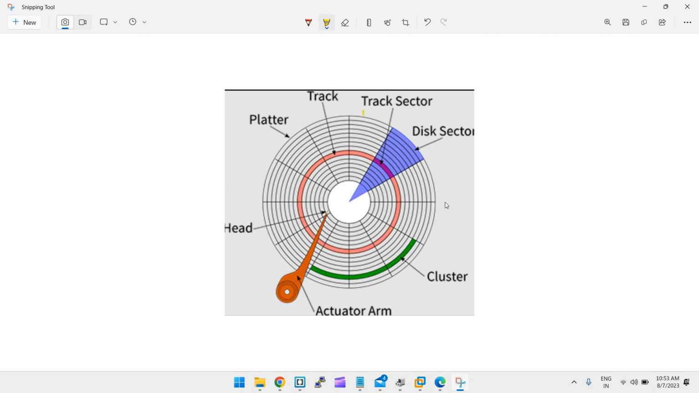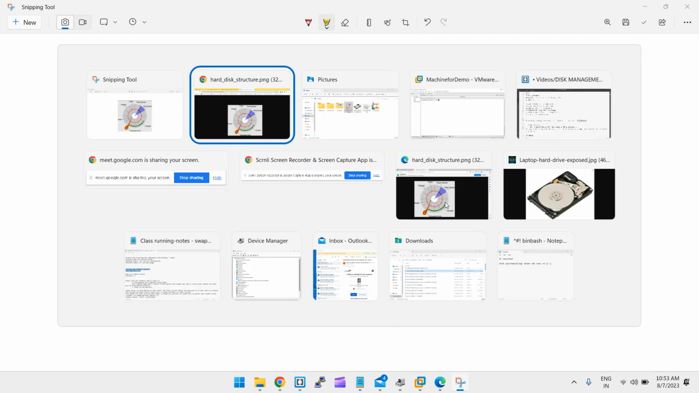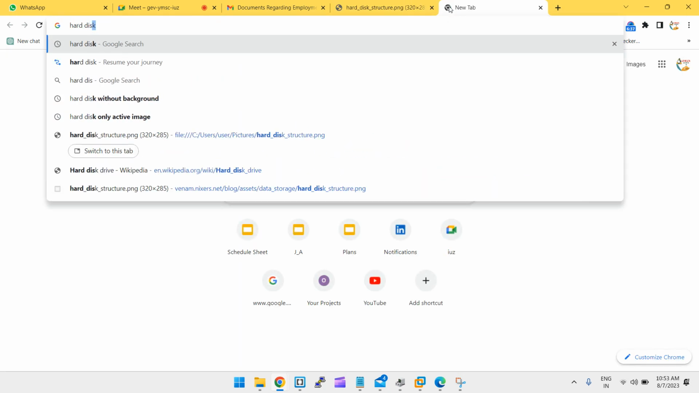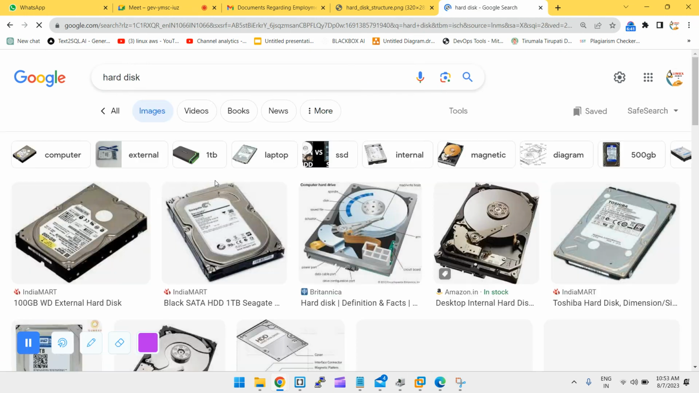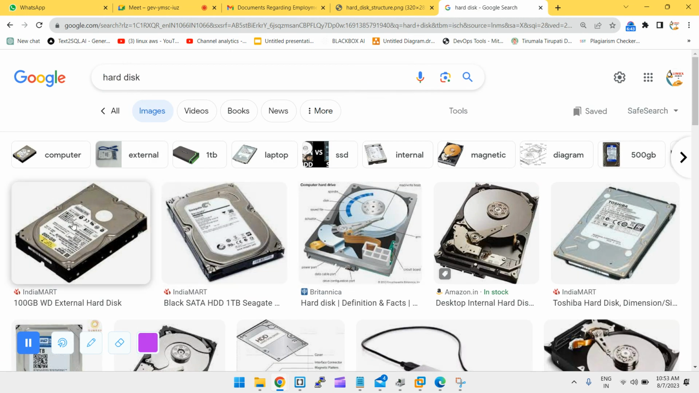See guys, you might already be aware of the hard disk, right? How it looks like. If you are not aware, I'll show you quickly. So hard disk, you can see images. These are all hard disks. This is one hard disk, this is one, this is one. Here this is the disk, and here this is the stepper motor or spindle motor.